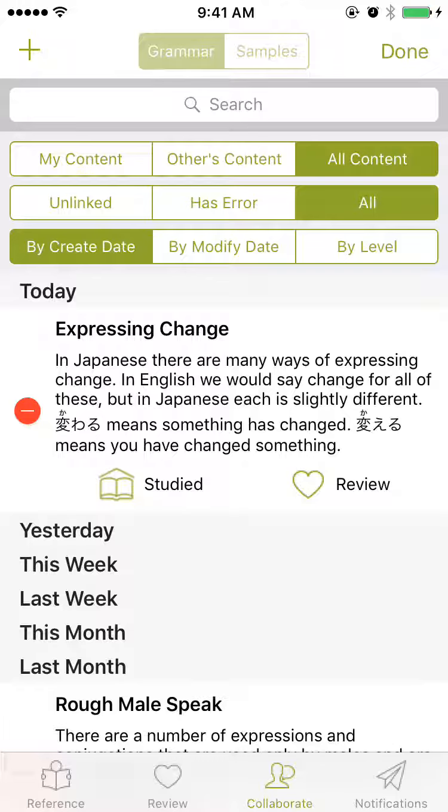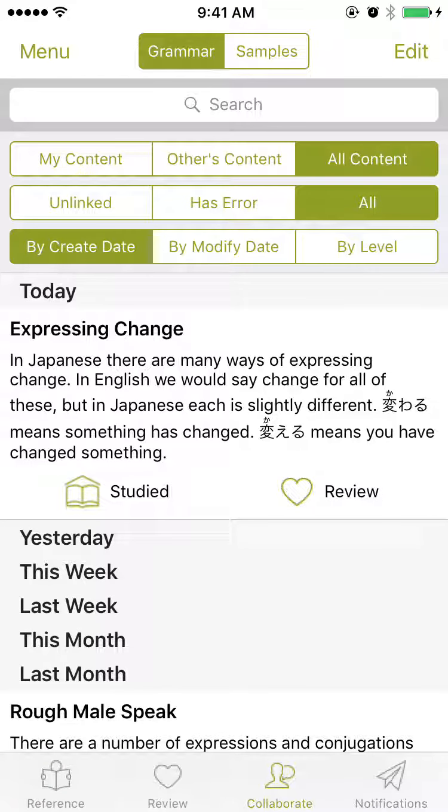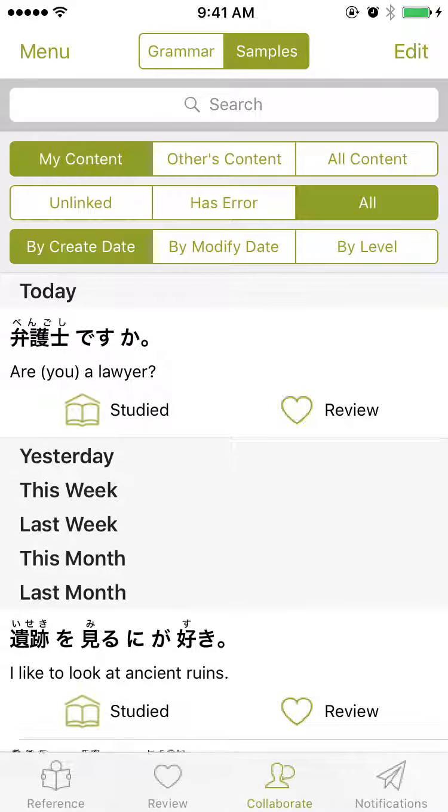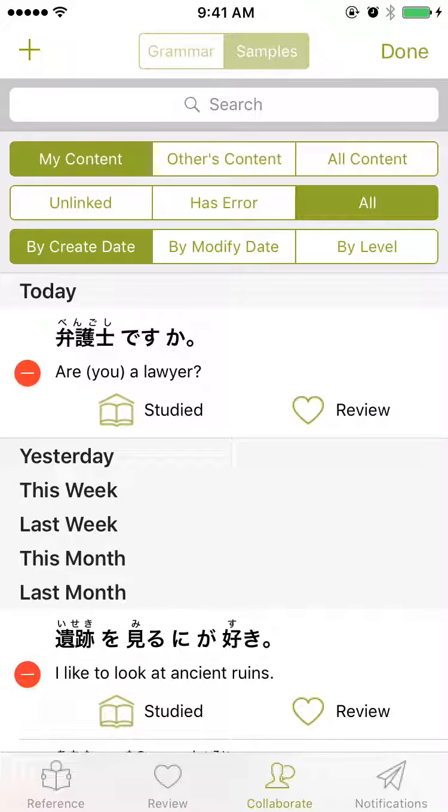We've seen how to add grammar points. Let's come out of edit mode by tapping the done button in the top right. And switch over to sample sentences by tapping samples at the top of the screen. And let's change into edit mode again by tapping the edit button in the top right. We can see here that in the same way we can add new sample sentences by tapping the plus button in the top left. Let's add a new sample sentence for change.